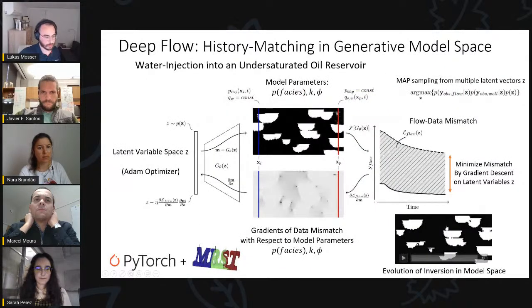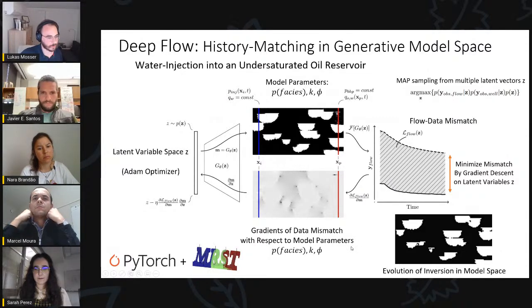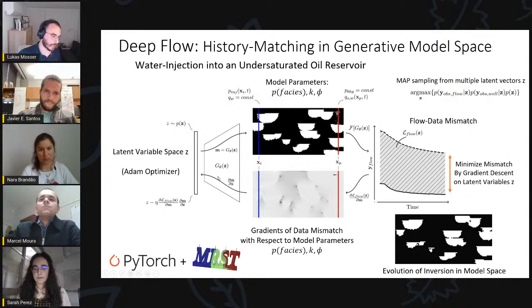Now you might say, okay, if you're more interested in the porous media domain, then this might be an example that is really for you. And it's a nice visualization of this computational graph that we're actually leveraging here. So in this example, we're going to inject water into an undersaturated oil reservoir, and we're going to now model the facies, the permeability, and the porosities in the subsurface system.